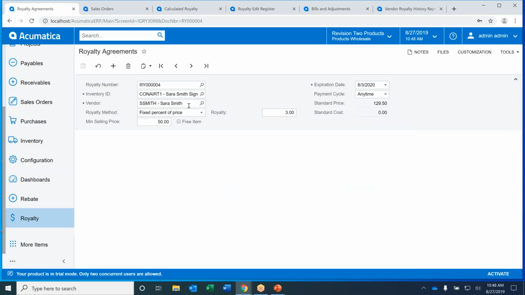Sarah Smith is the vendor that's going to receive the royalty since she signed. This is set for fixed percent of price. What that means is 3% of the standard price will be the royalty that Sarah Smith will receive. The expiration date is 8/3/2020.